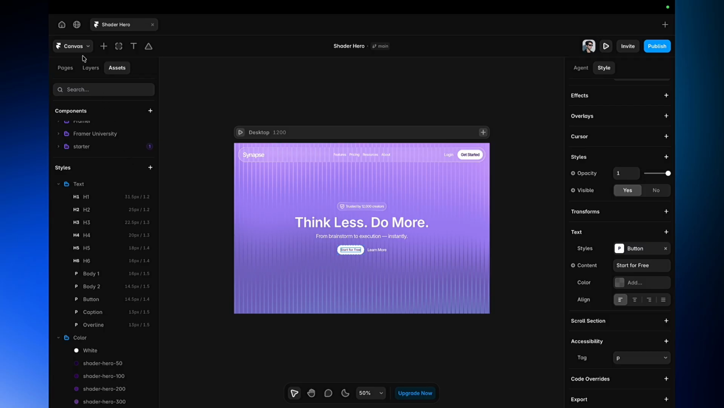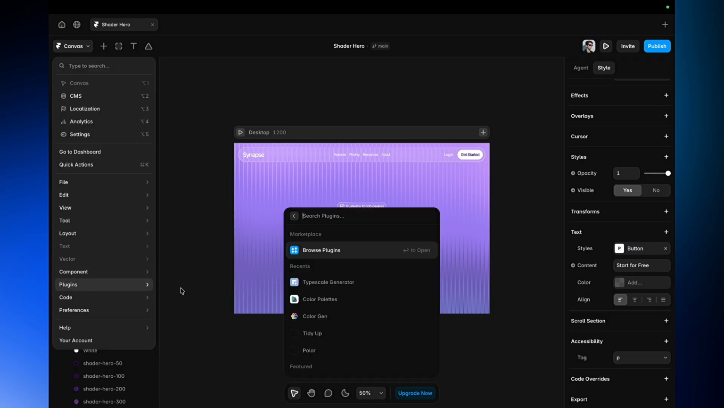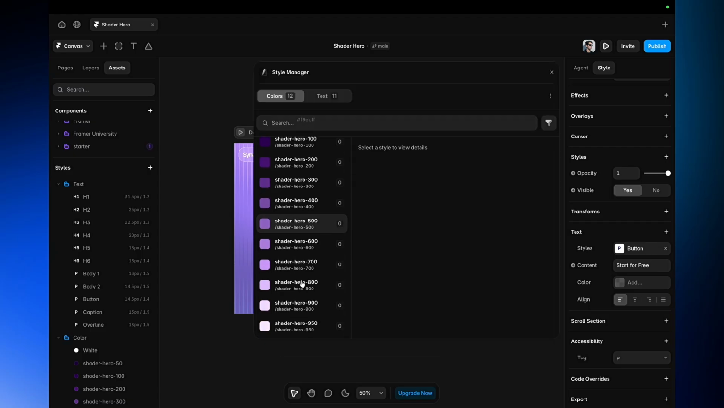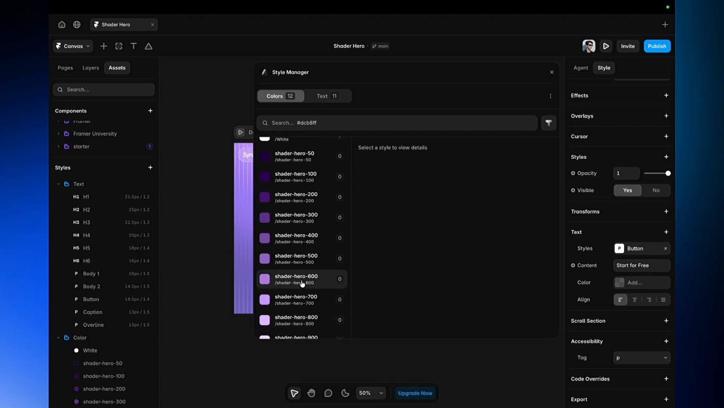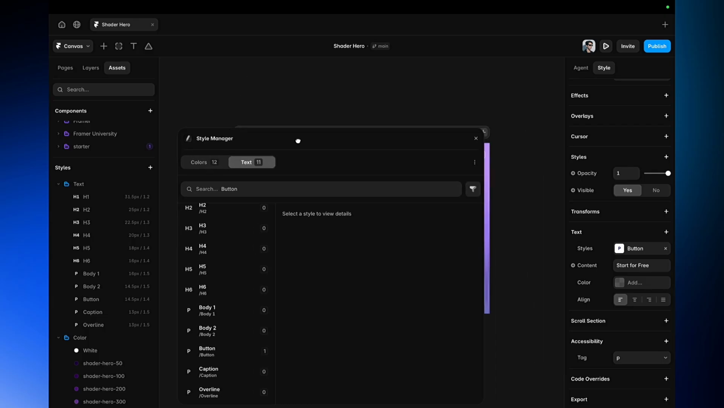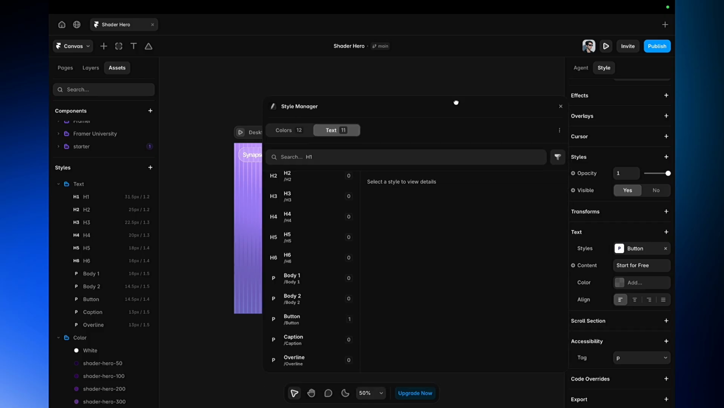For that, we have a very special plugin that is called Style Manager. So I'm loading up Style Manager right now, and as you can see, once this is loaded up, it shows me all the colors that I have generated for this website through ColorGen plugin, and also all the text styles that I generated through the Typescript generator. Now, if I ever want to maybe edit a text style or delete it or know where it is, I can do it from this plugin.